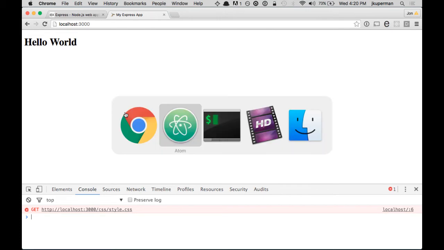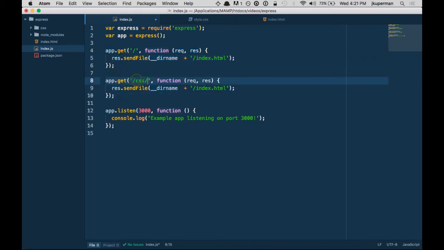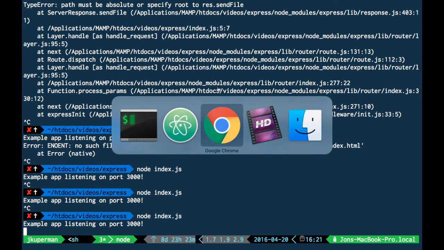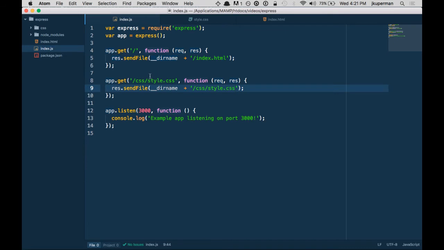So one approach that you could take is you could do something like app.get, css/style.css, and then you could send down a file, which would be css/style.css. Oops. So let's go ahead and restart that and load this up here. And we get it, and it's red, right? But this is obviously not the way you'd want to do it, because you don't want to create a separate route in your application for every single image, JavaScript file, style sheet, anything like that.